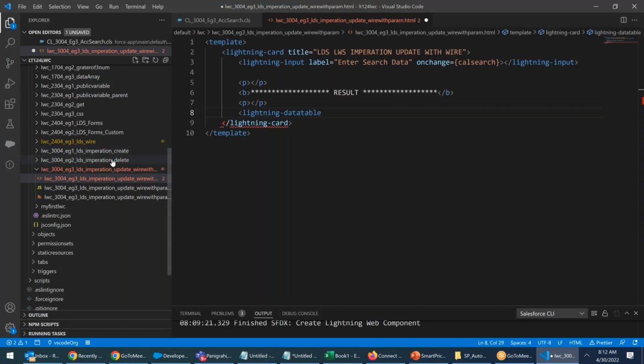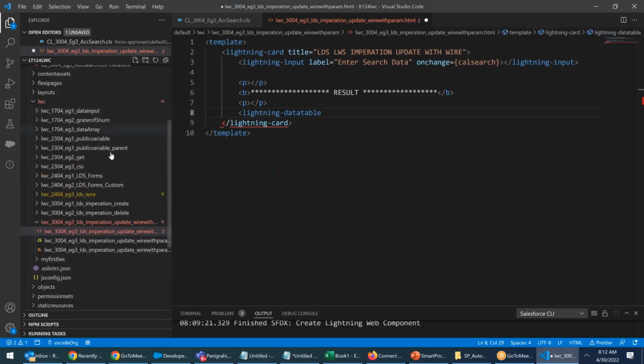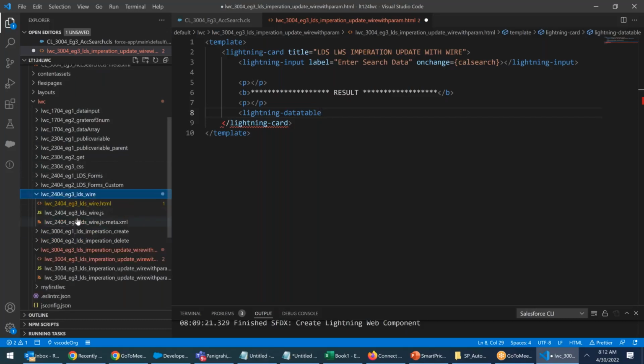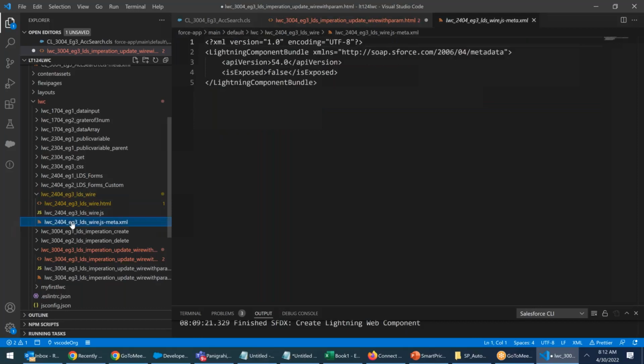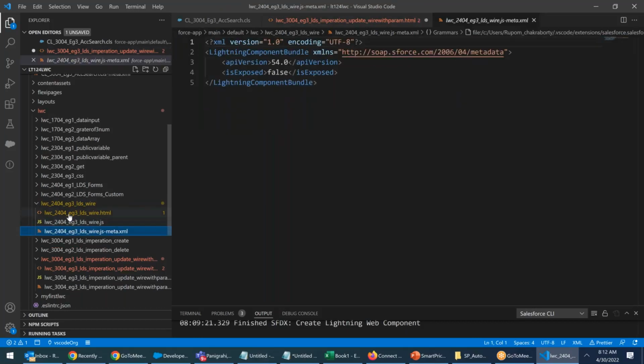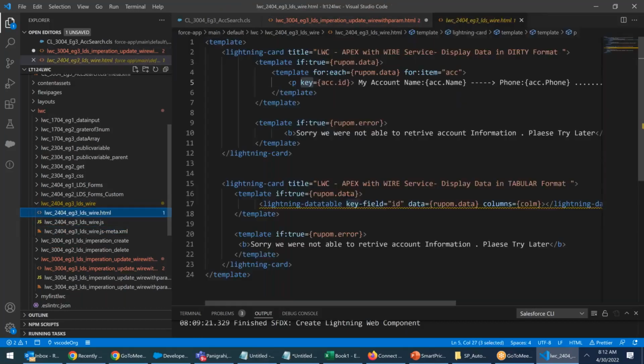Right? For example, here itself we did it. Where? Let me go to the right wire. Where is the wire? Here is the wire. In that also we did this lightning data table. Here we go, lightning data table.